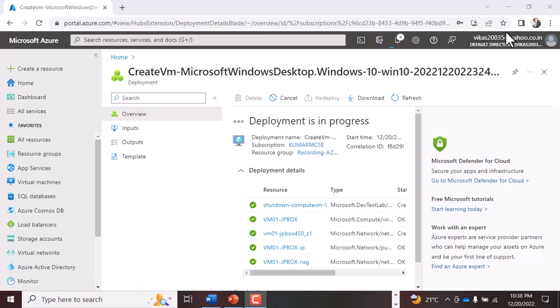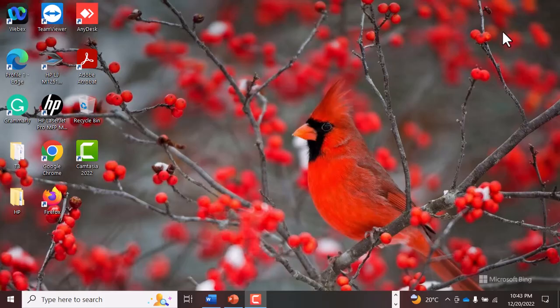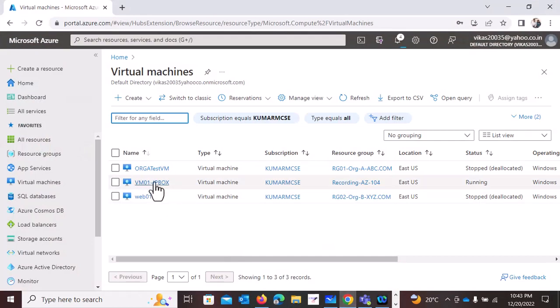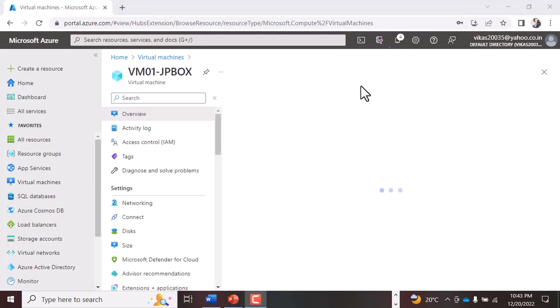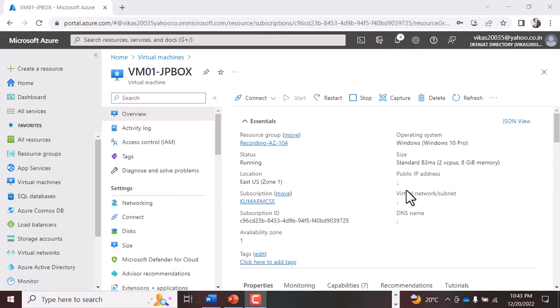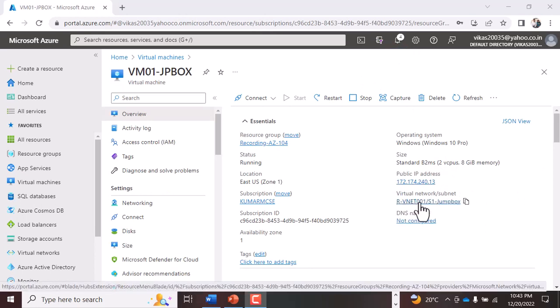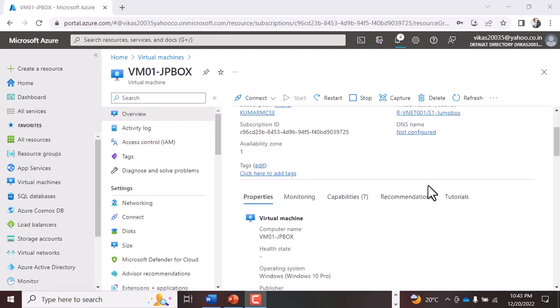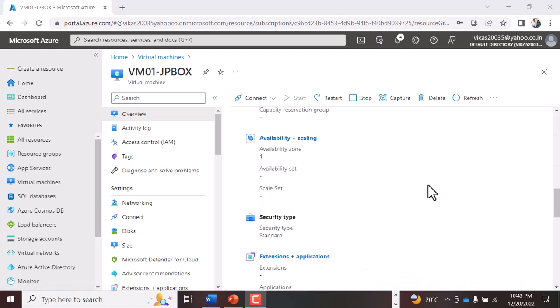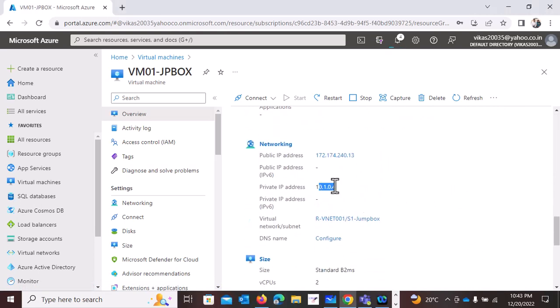Deployment is still going on. So now my deployment is completed. So my VM01 Jumpbox is running. So what is my IP address? We have a public IP also. It's in recording VNet 001, subnet 1 Jumpbox subnet, and the IP, scroll down, is 10.1.0.4.